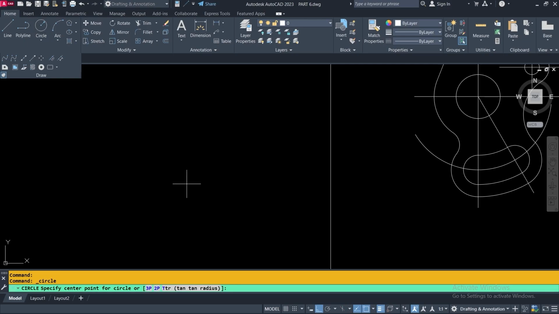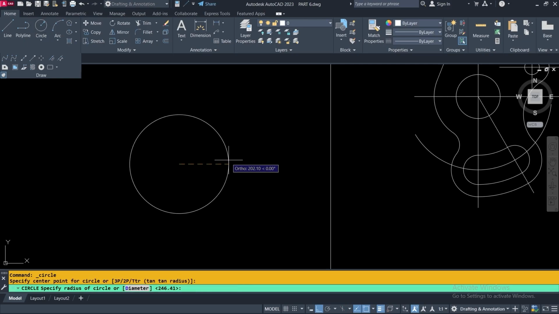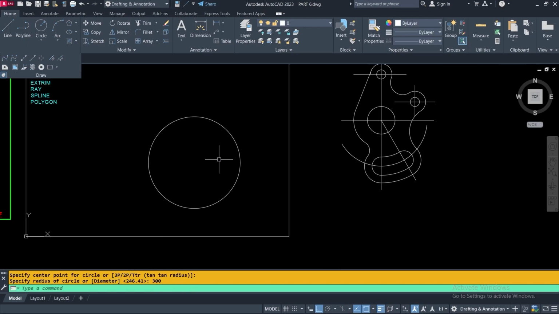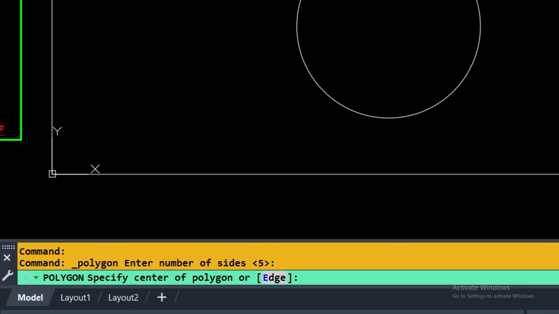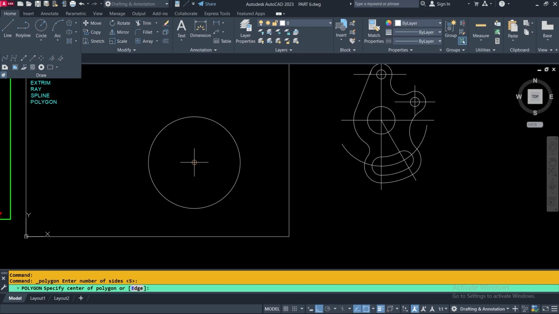Now I will show the other options. For that I am drawing a circle here, taking the center point here, and radius I am taking 300, pressing enter. So it is a circle of radius 300. Now applying the polygon tool, click, number of sides 5, okay, no problem, then press enter to keep it 5. Now I am taking the other option, specify center of the polygon. You see I am showing the command window, specify center of the polygon. The edge option we have already learned, so I am taking the center of the circle as the center of the polygon, clicking here.